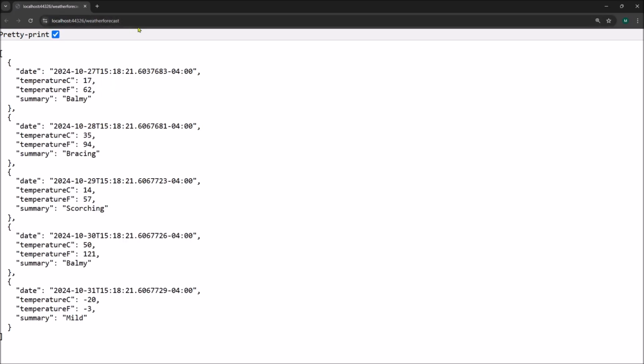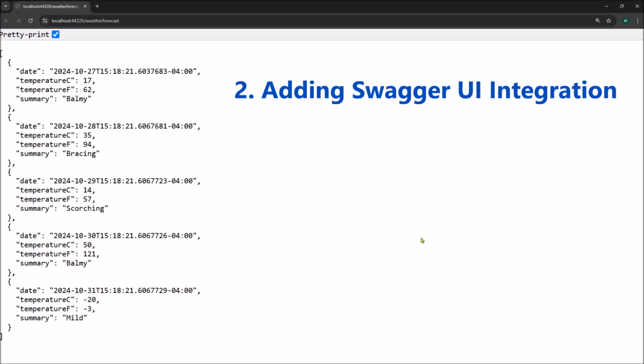Now we have here the weather forecast. This is the endpoint. Our endpoint is just displaying as a pretty print in this simple UI. This is the endpoint prior to adding Swagger UI. Now let's add the Swagger UI.